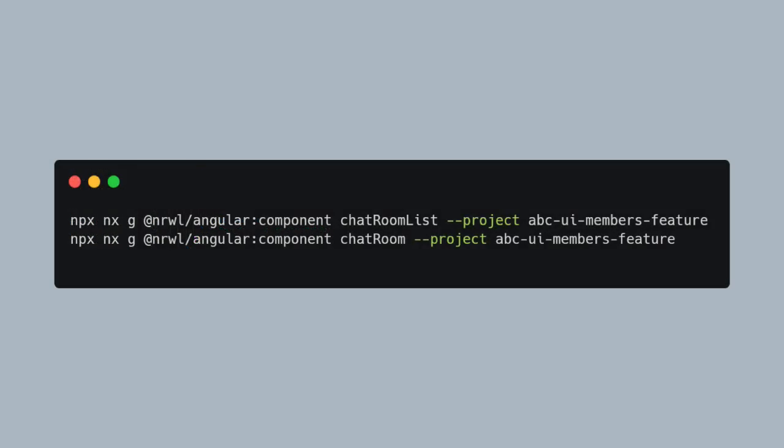Create the components listed in the description under Components Generator commands. The chat room list will display a list of chat rooms for the user to choose, and the chat room component allows users to communicate with one another.